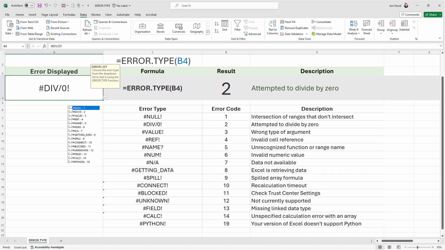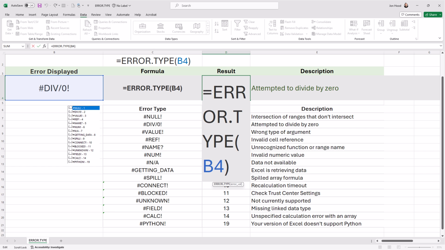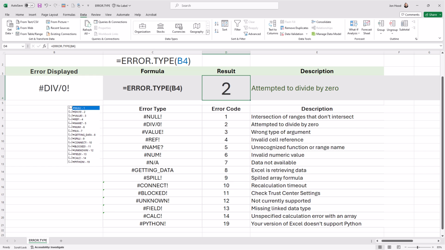Now this is something extra. The main purpose of the function is to take a look at the error type in the specific cell that you're referencing, in this case B4. So we'll type in equals ERROR.TYPE parentheses and then B4. You can click or type it in, press enter, and the error type will be displayed in that selected cell. It's that simple.